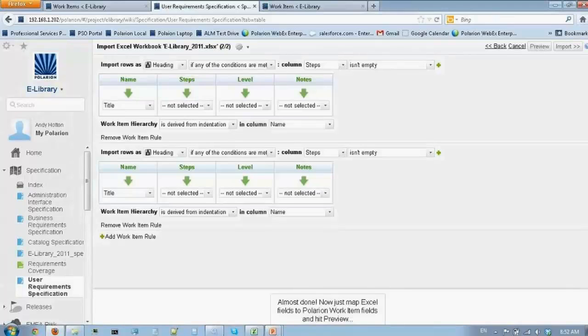We're going to add a second work item rule, and this one will be for test cases. And we'll say we'll import as test case if steps, this should be, the steps is empty, it will be a heading. If steps aren't empty, it will be a test case. And again, we will map these columns. Name, again, will be title. Steps we will import as description. Level we will import as severity.